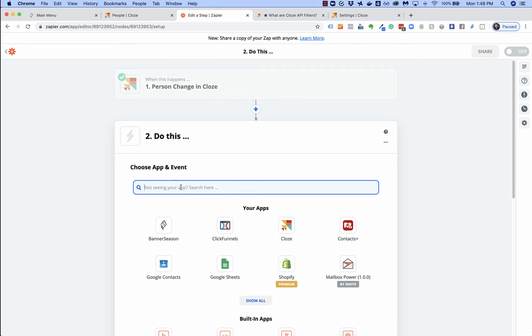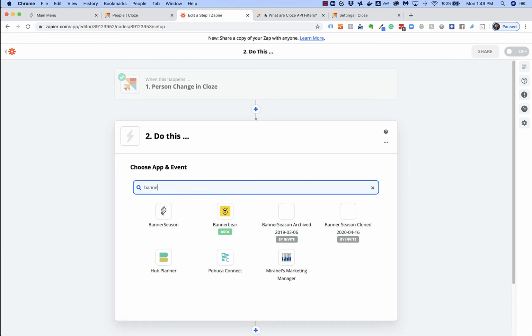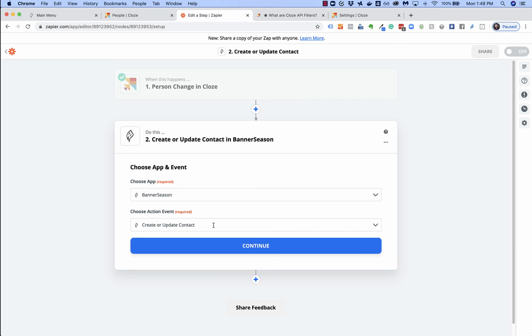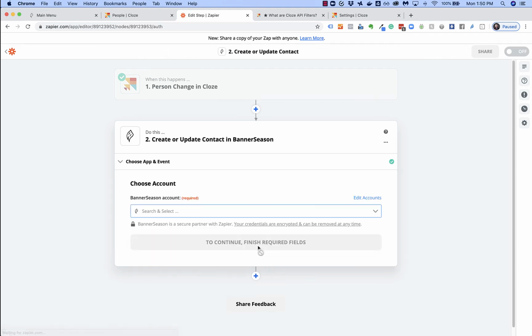Now what I need to do is connect Banner Season. And if you don't see Banner Season right here, you can start typing in Banner Season and you're going to find the right one. So we don't want the archive version. We don't want the clone version. We just want the normal Banner Season one. And the event we want to trigger is the create or update contact. So now I'm going to hit continue.